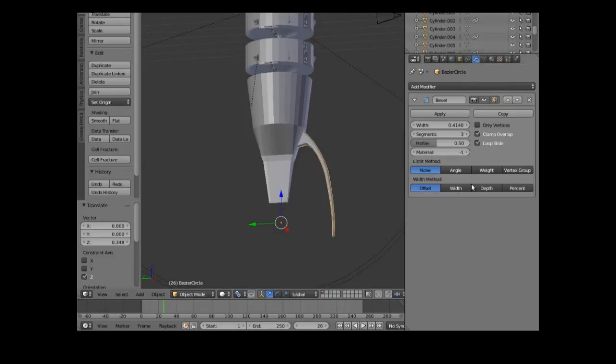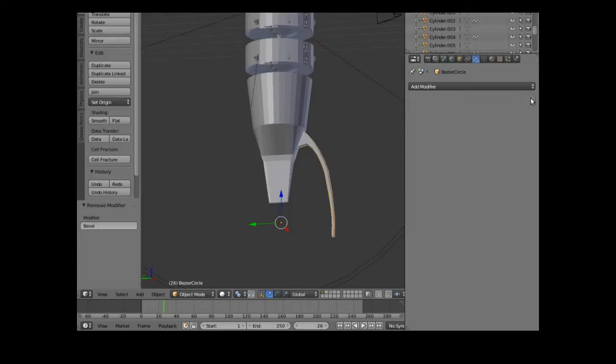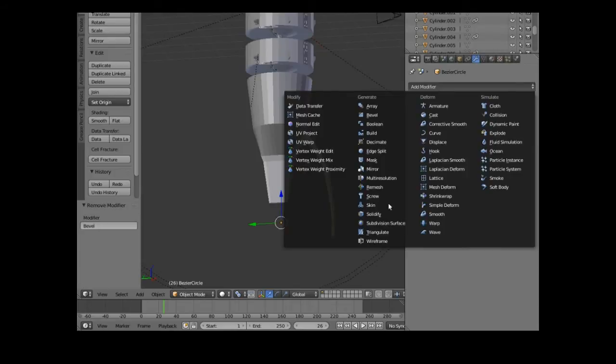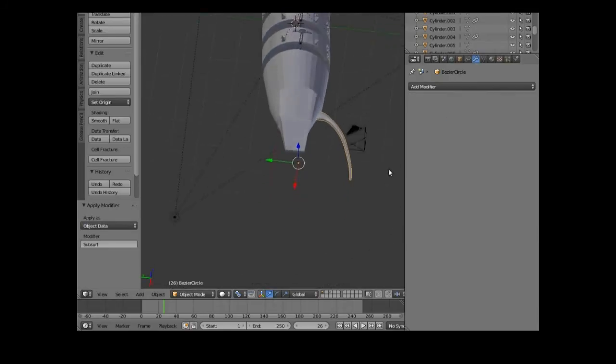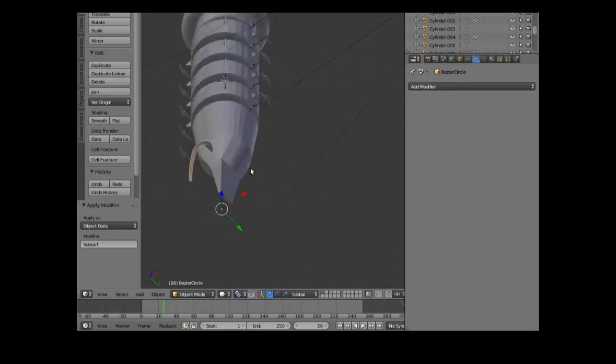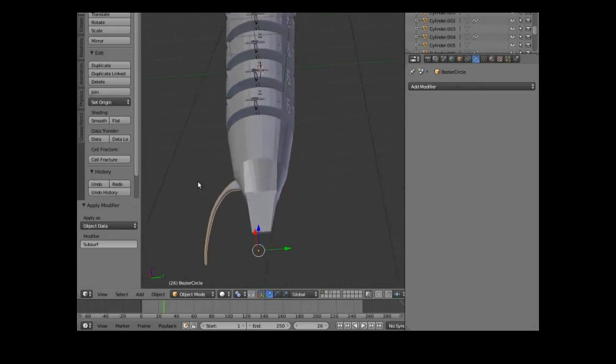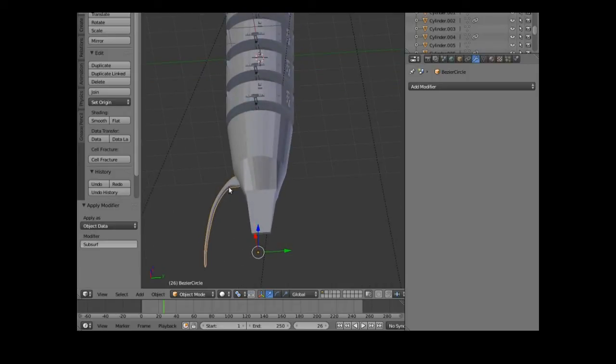Now, what I'm going to do is take the bevel off, because the bevel just let me see really what the effect is. It's a low cost way of seeing what the effect of a subsurface is. I'm going to add a subdivision surface onto this. And apply it. And there we have quite a smooth aerial.